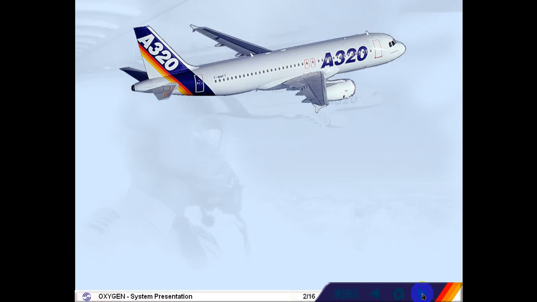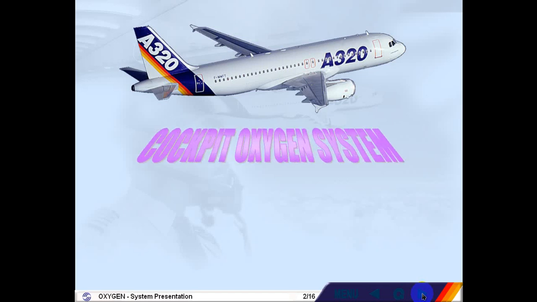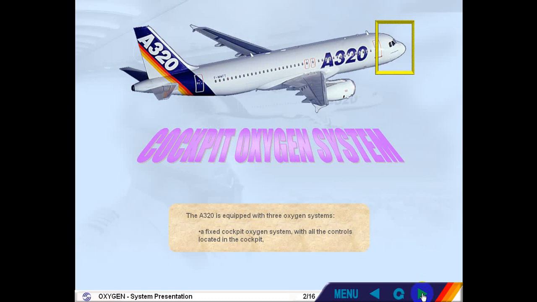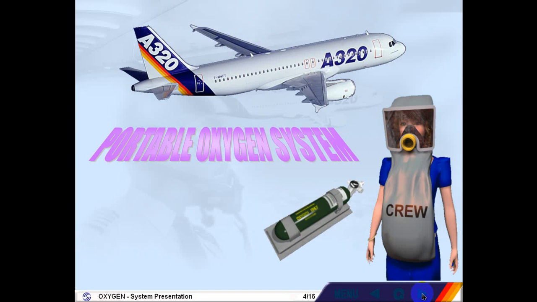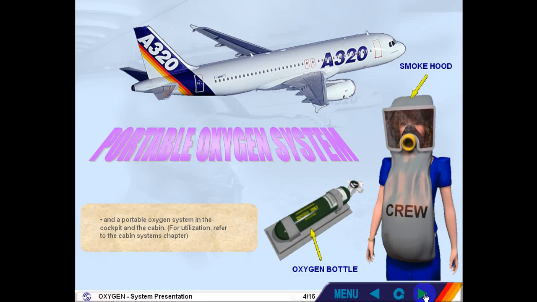The A320 is equipped with 3 oxygen systems. A fixed cockpit oxygen system with all the controls located in the cockpit, a fixed cabin oxygen system, and a portable oxygen system in the cockpit and the cabin. For utilization, refer to the Cabin Systems chapter.